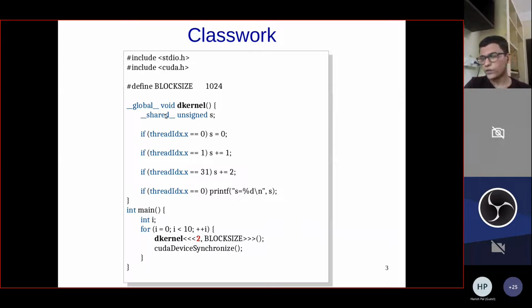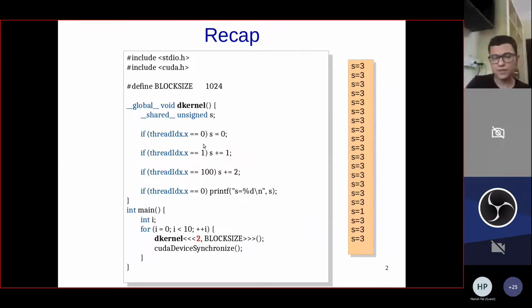For each thread block, what will happen? For each block there is a shared variable s, and it is being updated with the help of these three statements. One thing to observe is that in the previous case we had thread ID 100, which belonged to a different warp compared to these two threads. The threads with ID 0 and 1 were in one warp, and the thread with ID 100 was in another warp.